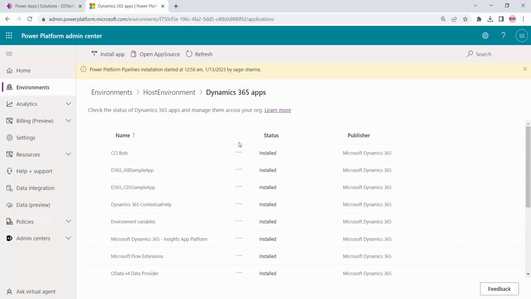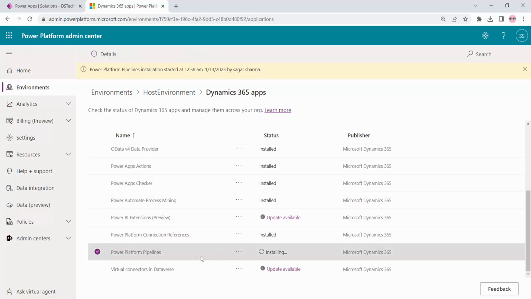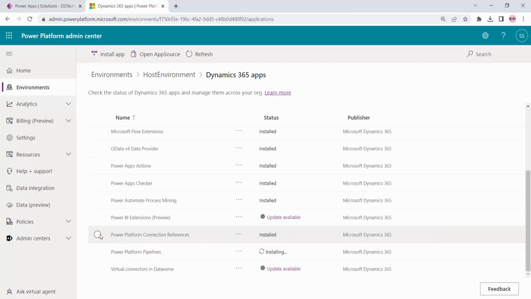So installation started, and over here I can check the status is installing. I'll try and refresh. So this is kind of a model driven app, and what we will do, we will go to this environment, and using this application, we will set up the entire pipeline. So this will take some time before this installation gets completed. So guys, the installation is completed.